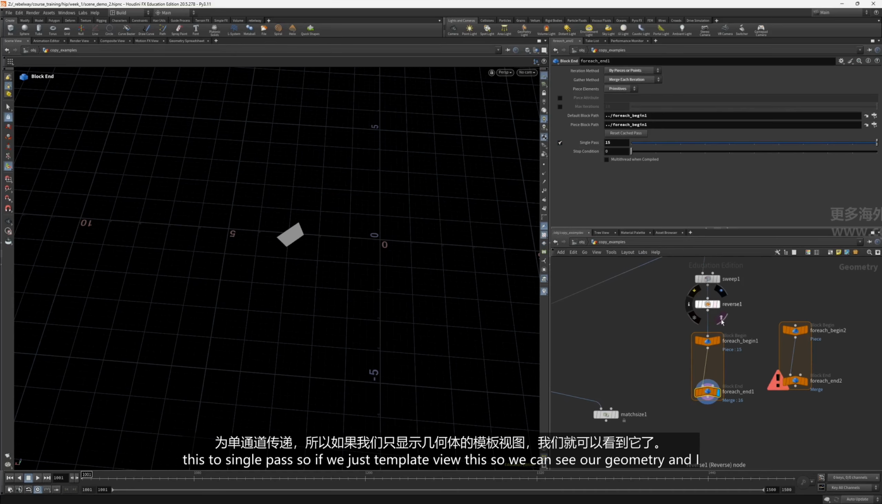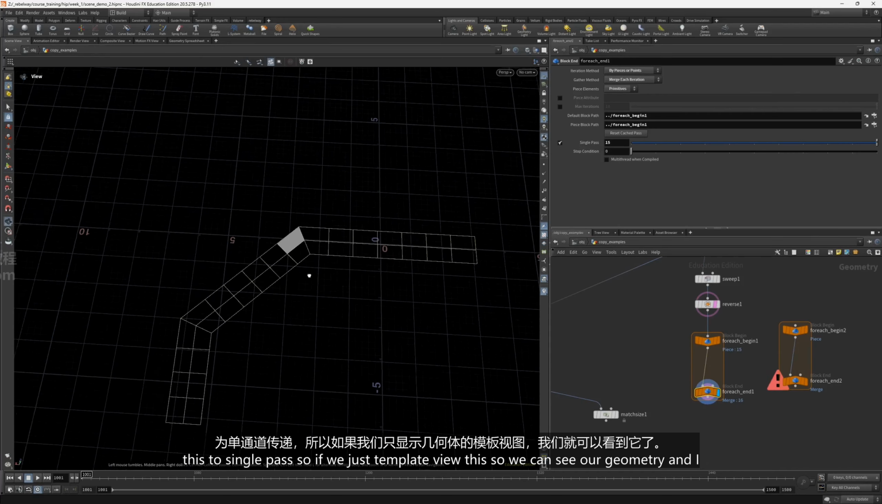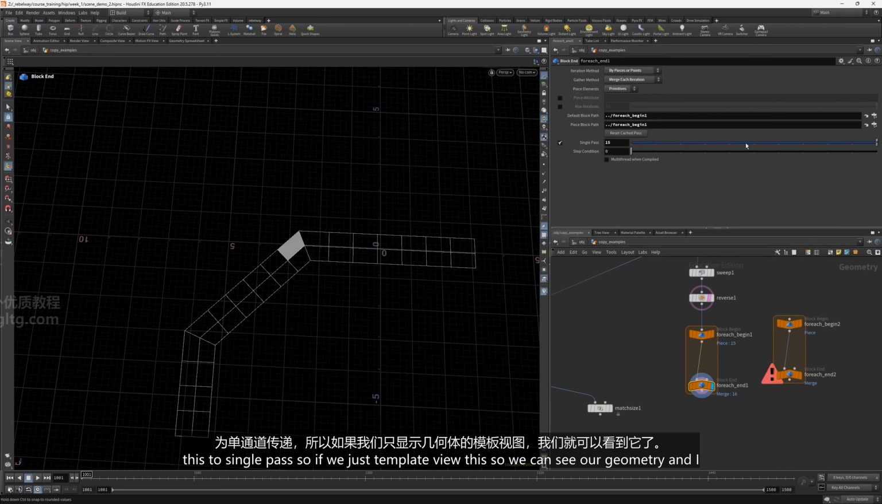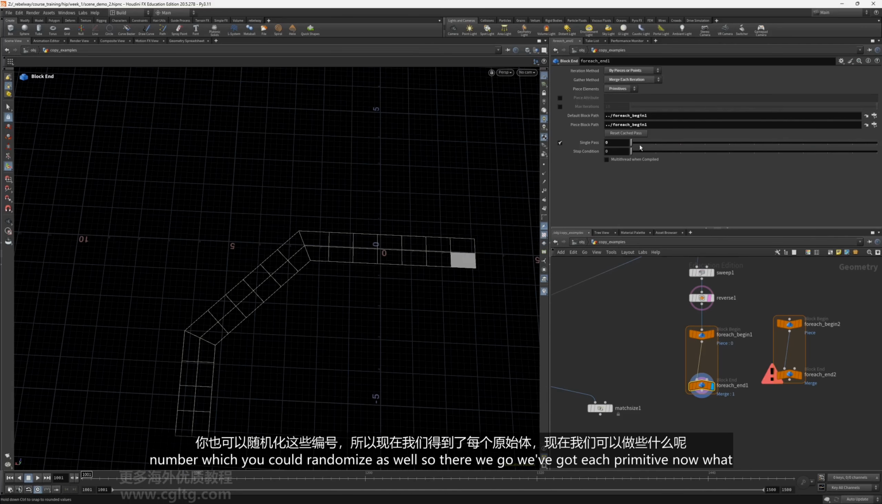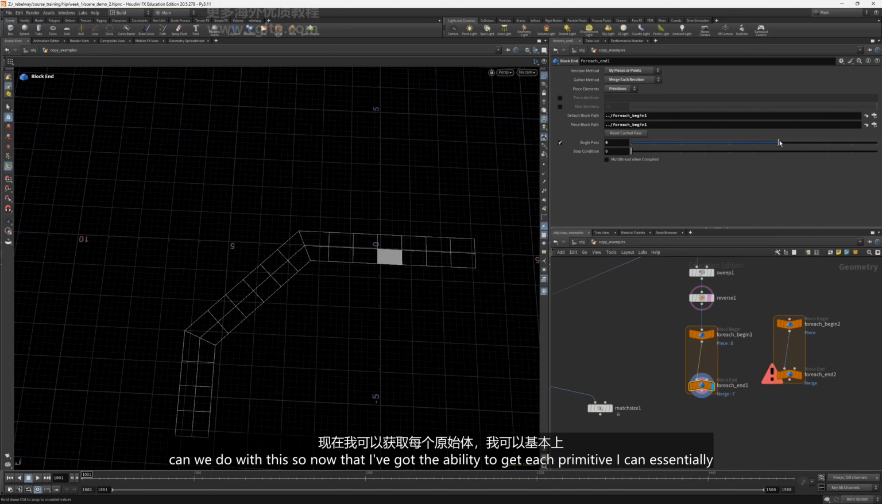So if we just template view this so we can see our geometry, I can cycle through each one, each single pass. They're actually ordered based off their primitive number, which you could randomize as well. So there we go, we got each primitive. So now what can we do with this?